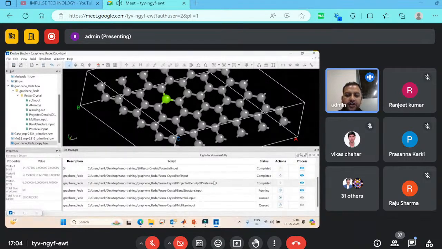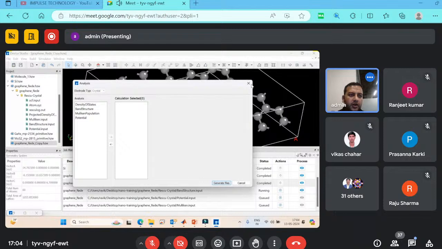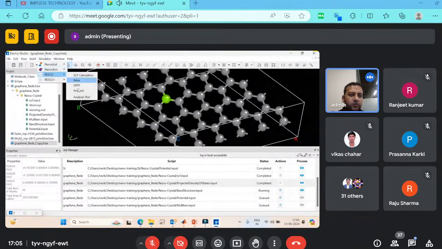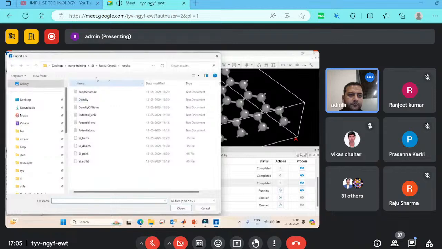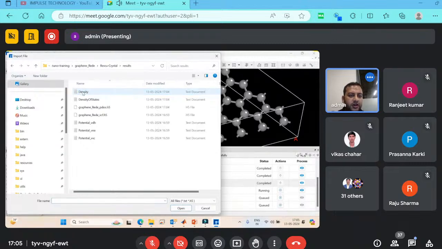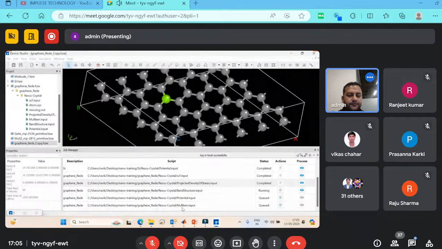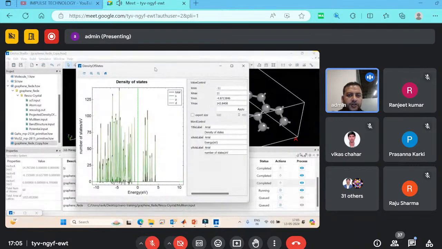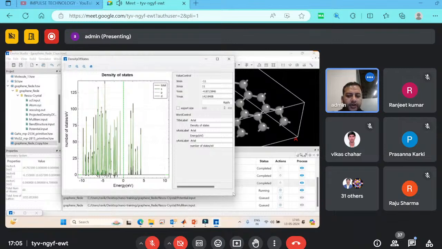The projected density of state calculation is completed. If you want to see the analysis, I can go to the simulator, rescue, and analysis plot. Now that was the graphene defined crystal, rescue crystal, and density of states. Click on open. Now this is the density of state for SPDF projected.